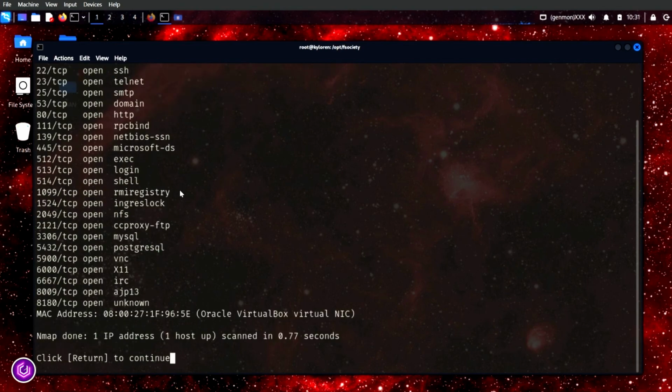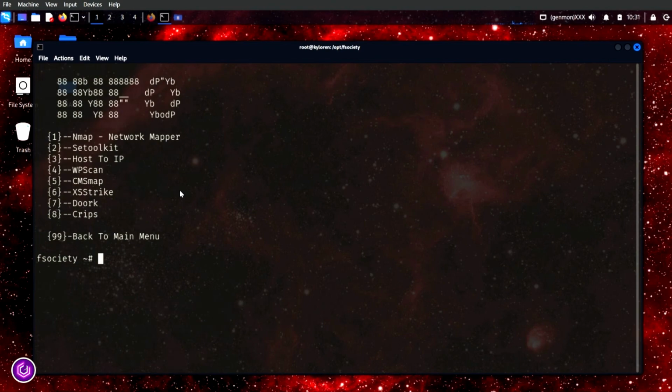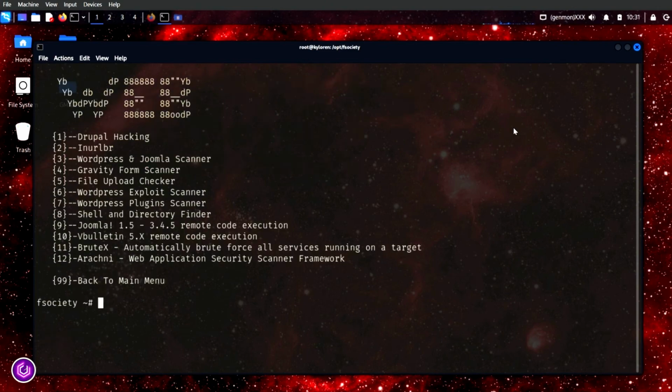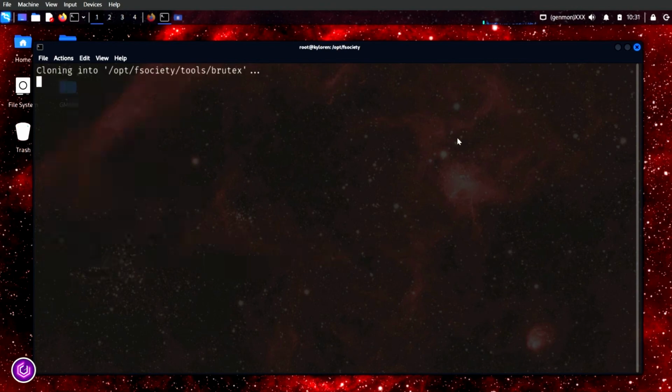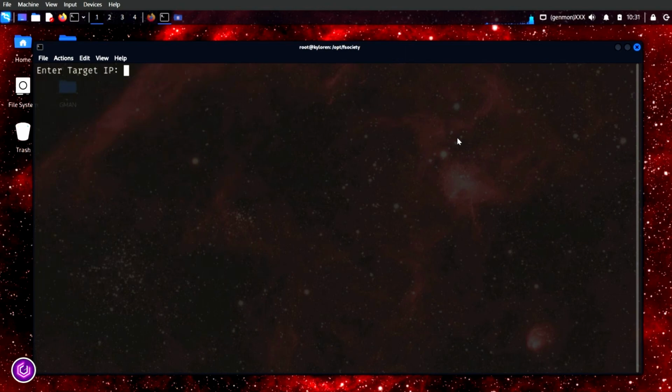The first port on the list is FTP, and I have the perfect tool for this, called BruteX. To reach this tool, from the main menu, select 6, which is web hacking. There are a lot of tools for web hacking here, but we are going to use BruteX at number 11. I type number 11 and press enter. It's the first time, so it runs through a little script and comes up with the IP address prompt. All I have to do here is type the target IP address of Metasploitable and away we go.